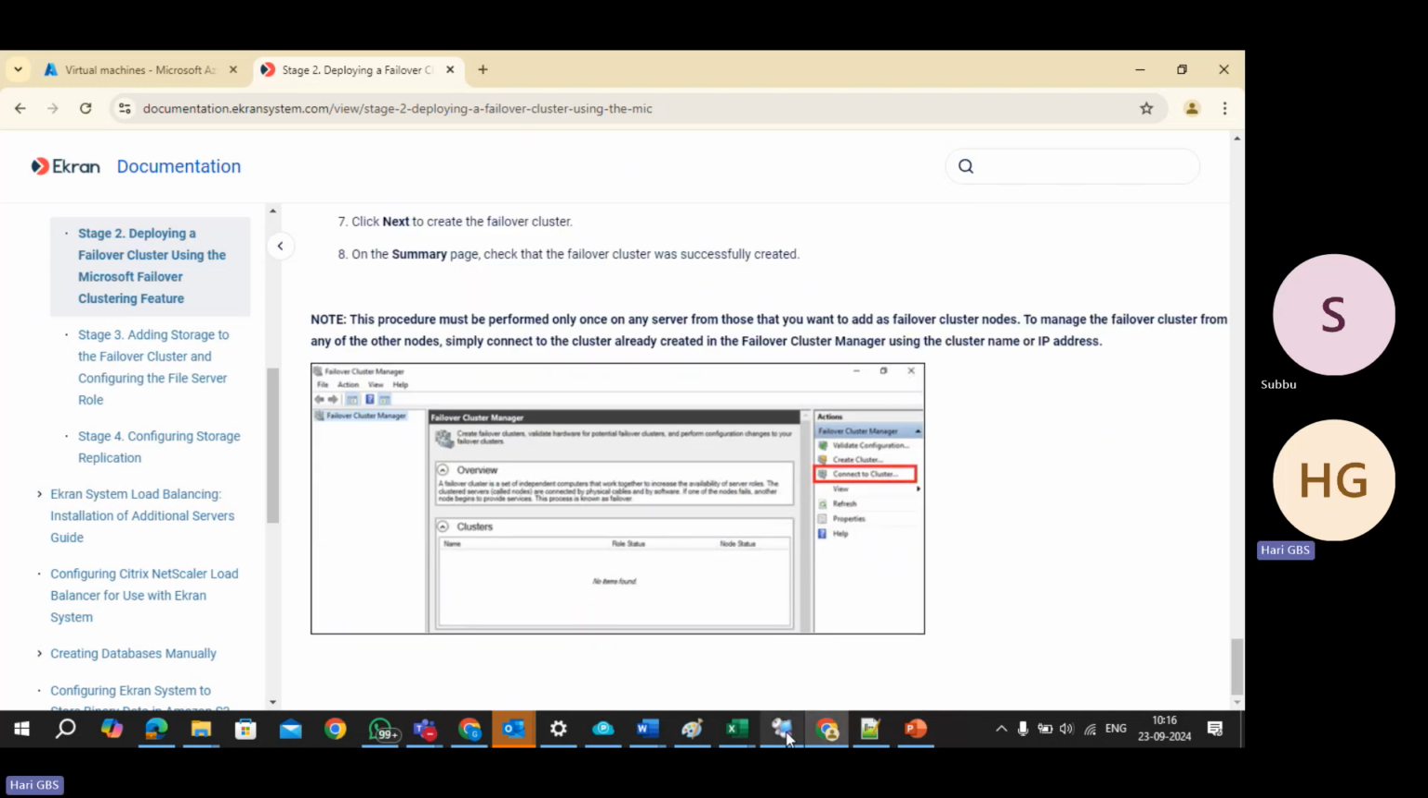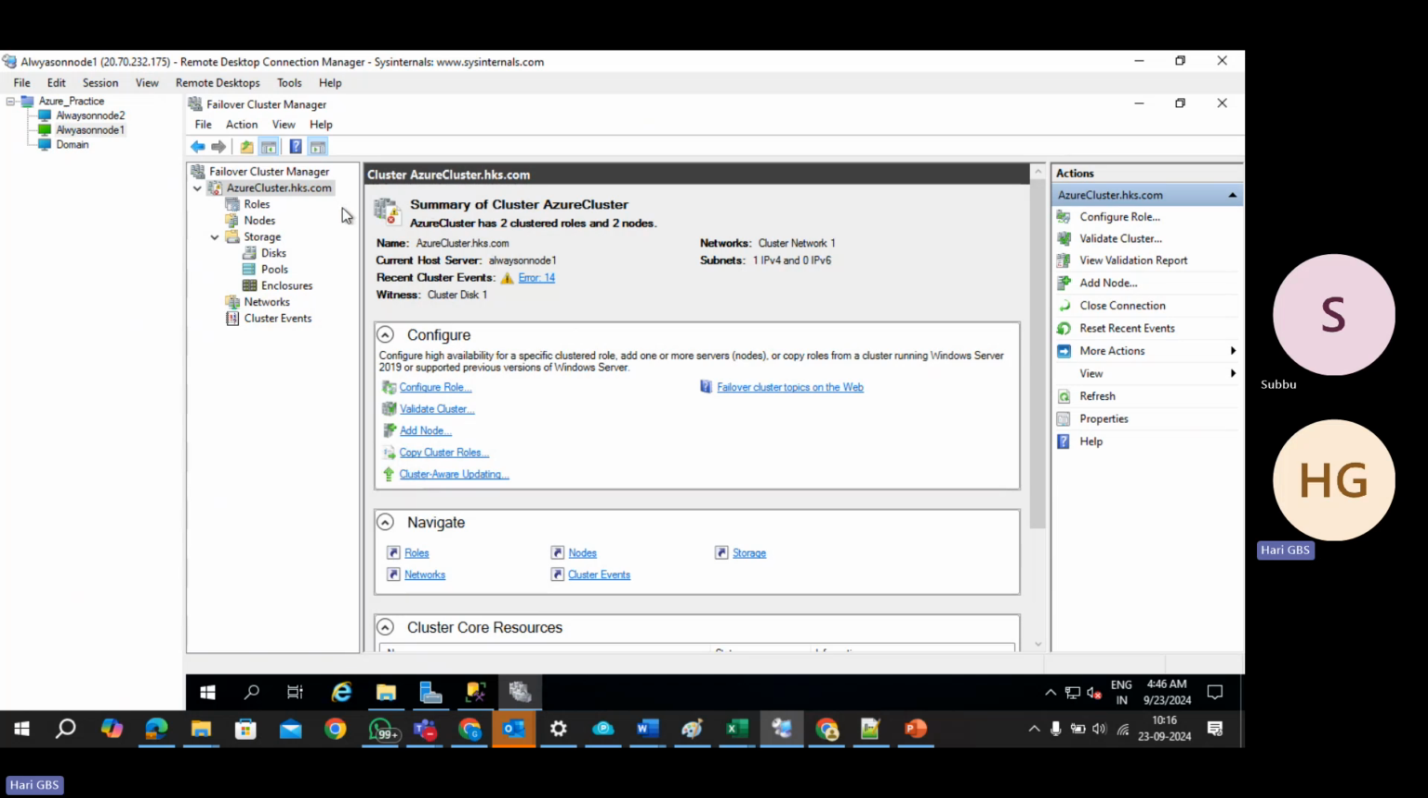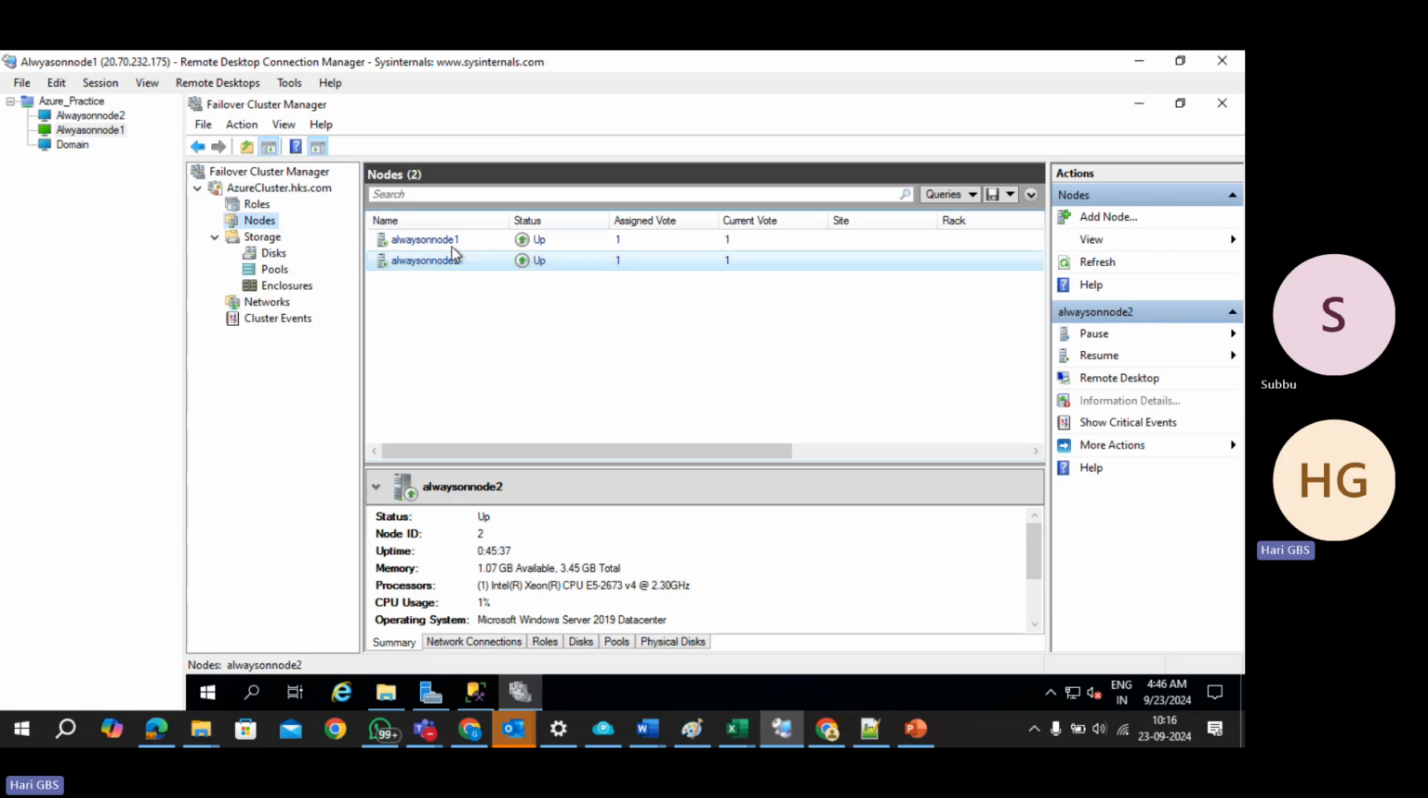Then the cluster will be created. This is the cluster. We have created one cluster named Azure cluster. In this cluster, we have two nodes available. One is AlwaysOn node 1, the second is AlwaysOn node 2.